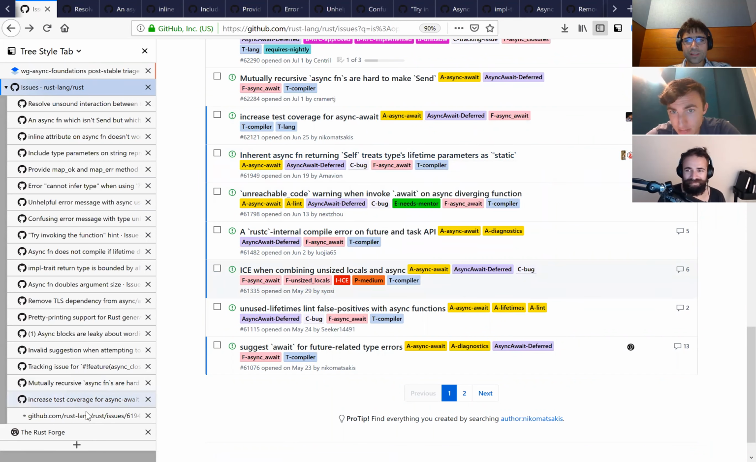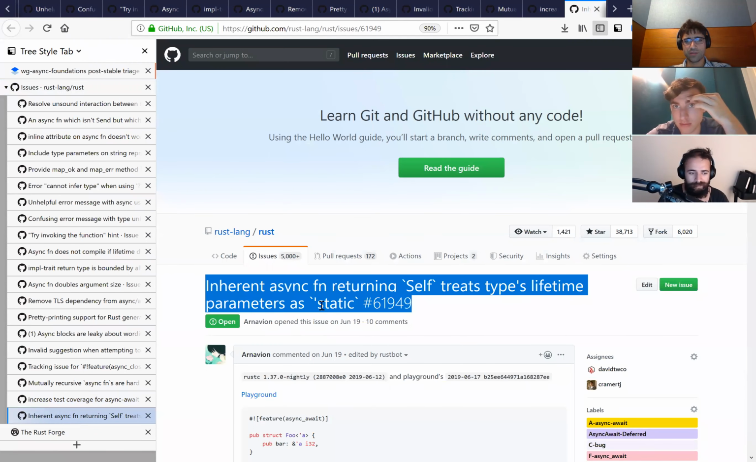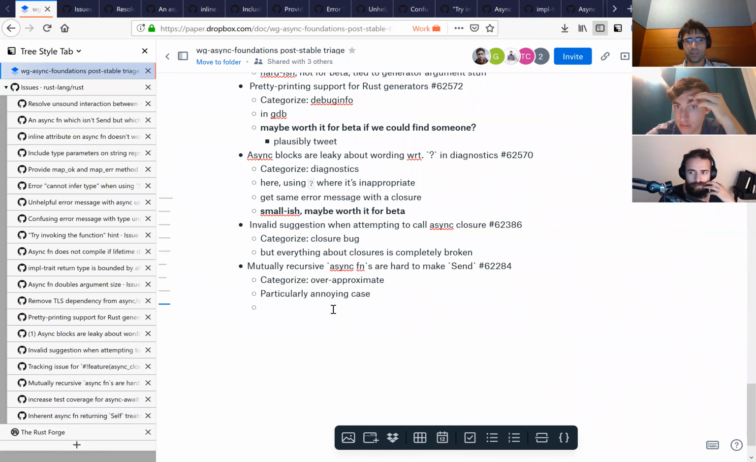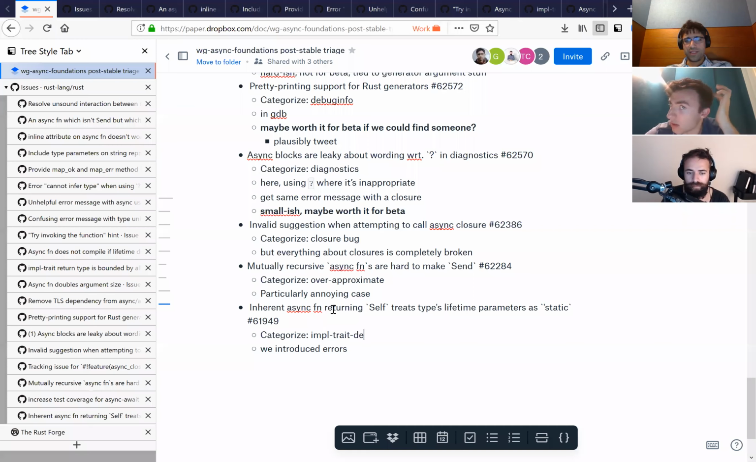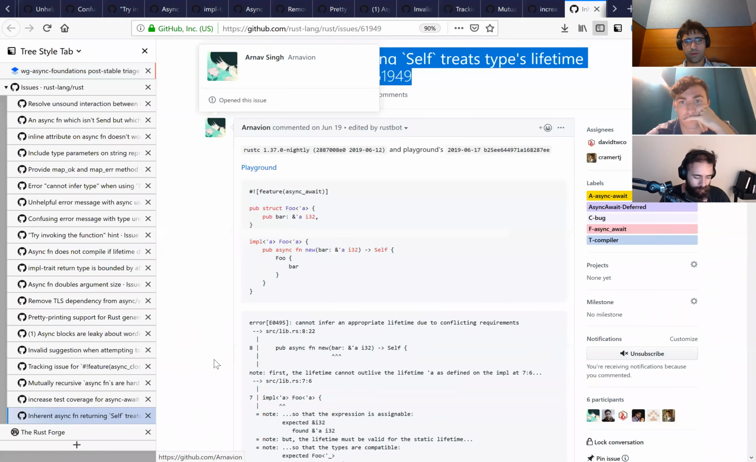Inherent async function. Oh, didn't we kind of work around this in some sense? And it's not really specific to async await. Yeah, this is the one that now produces an error. So we introduced errors for the annoying cases. We probably should fix it better, but I don't put a lot of priority on that.